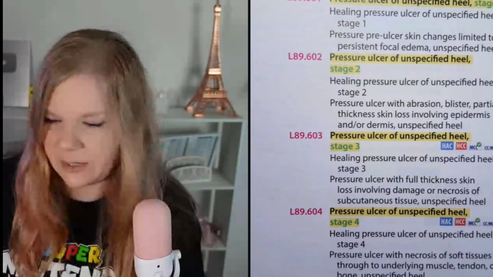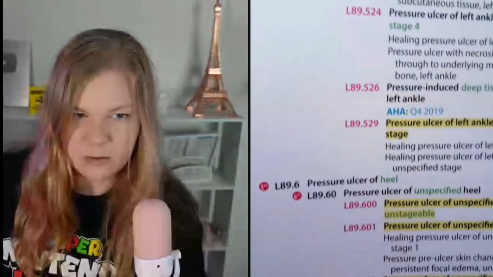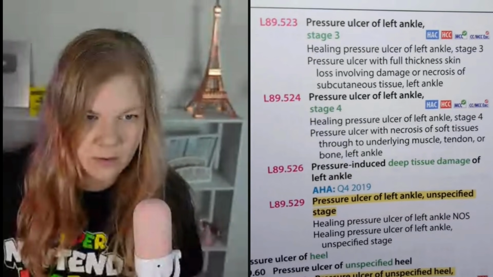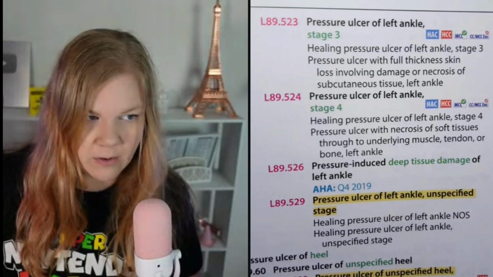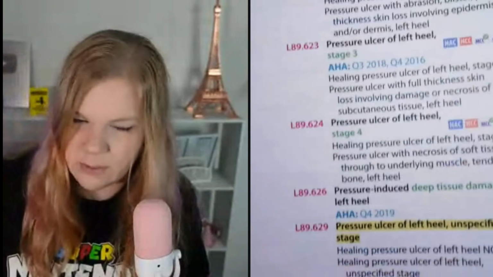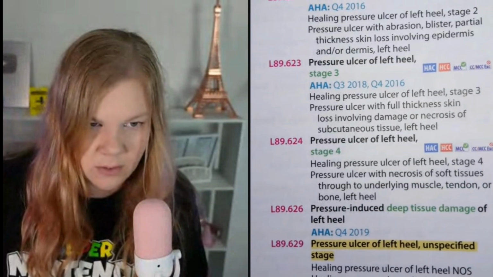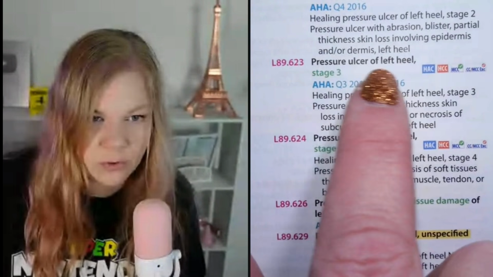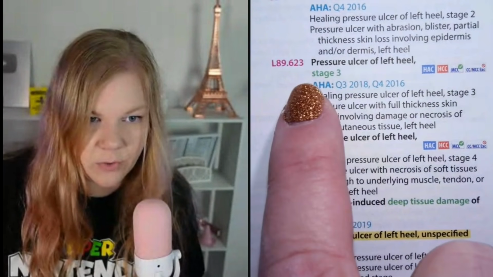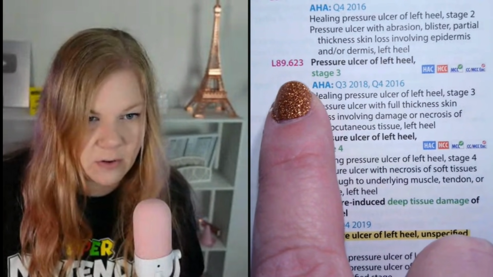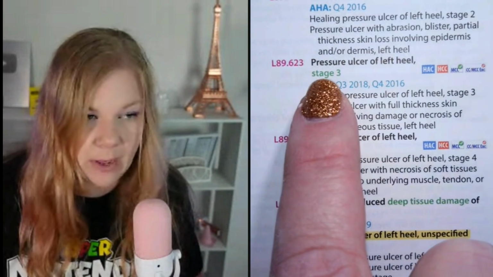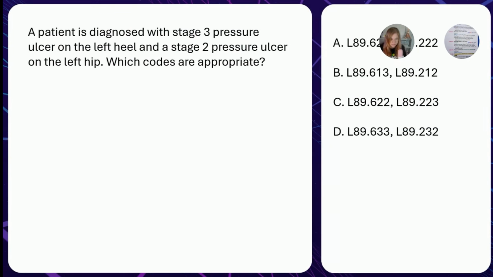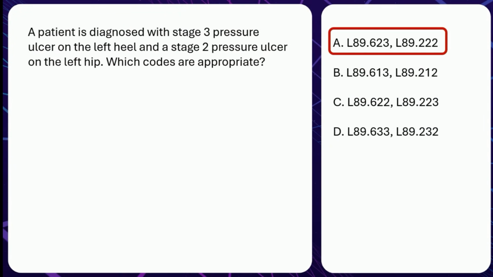So left stage 3, if we just kind of look around a little bit, we can see L89523. That's ankle. L89623, pressure ulcer of the left heel. Here we go. L89623, pressure ulcer of left heel, stage 3. And we can see that that is our option A. So already, if we're like, yeah, I'm absolutely positive that's the right option, we can go back to our test question here. And we can already determine that it's L89.623.